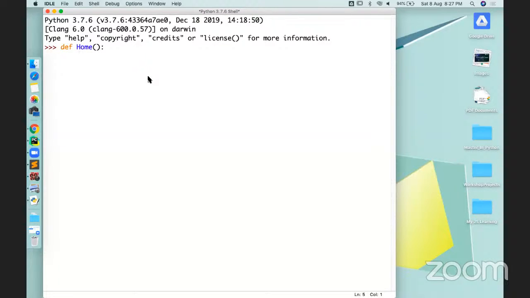If you want to execute anything under this function or under this conditional statement or under this loop, everything will be inside this function, inside this loop, inside this conditional statement, right? Okay. So now home, and what this home will do, this will print.